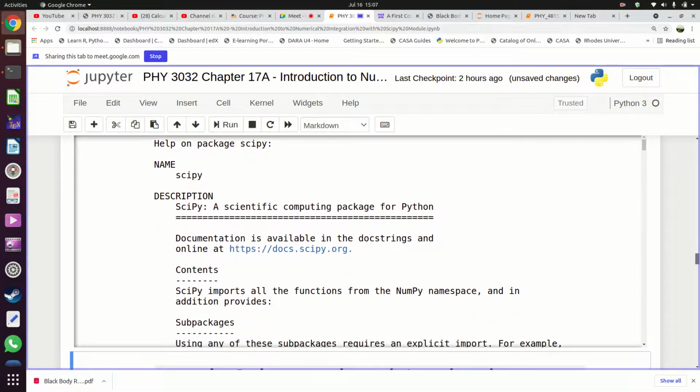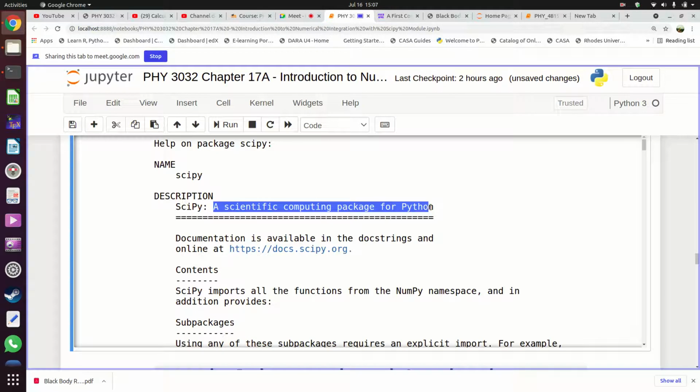Okay, so here, help on package SciPy, the name of the package is SciPy, and a description: SciPy, a scientific computing package for Python. Okay, contents. When you come under contents here, it says SciPy imports all the functions from NumPy. That's why you have NumPy functions showing up in SciPy, because it imports all of them.